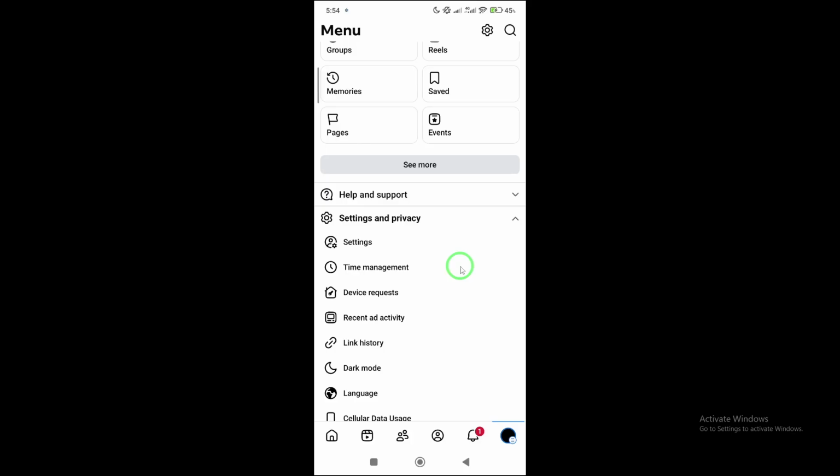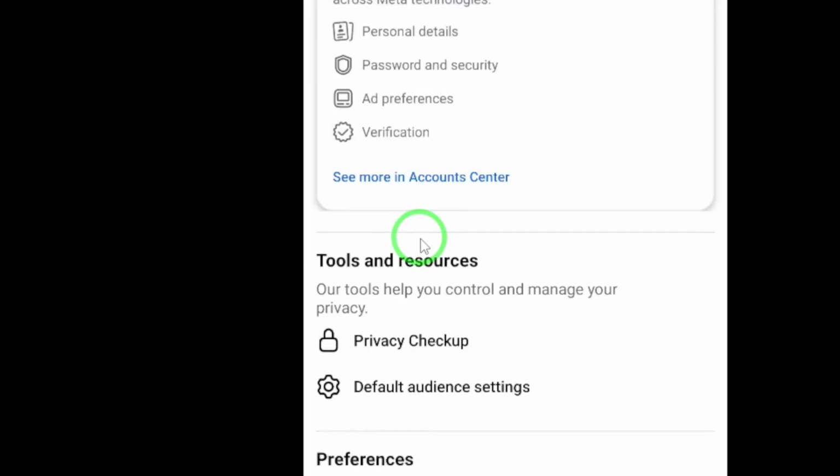Tap the menu icon to reveal more, then select Settings and Privacy, followed by Settings. This is your control center for privacy, activity, and account preferences. You'll notice sections that help you manage what you share and what others see.